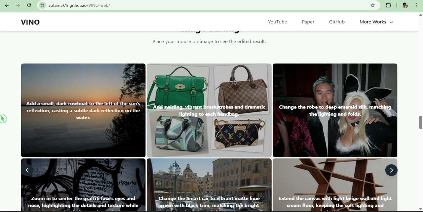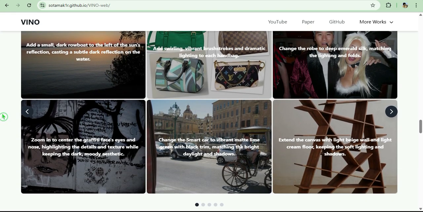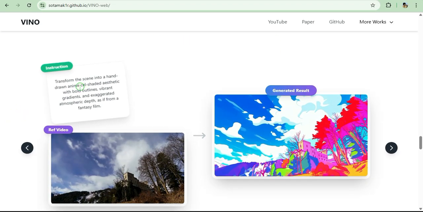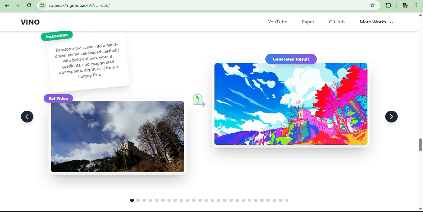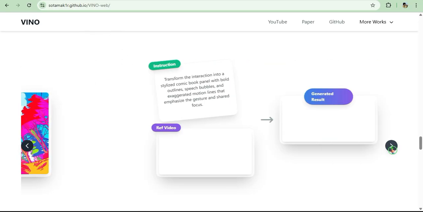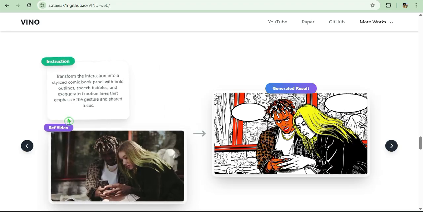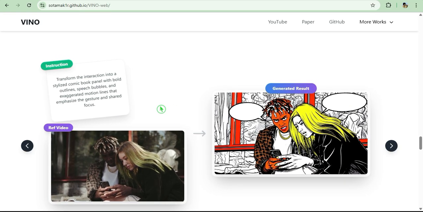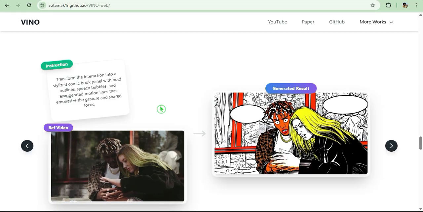The editing capabilities are equally impressive. You can add dark reflections to water, change the fabric of a costume to emerald silk, or enhance lighting with just a text instruction. Style transfer is another strength. By applying an anime aesthetic instruction, it completely redraws the scene with bold outlines and vibrant gradients while keeping the layout intact. Finally, see how it transforms a video interaction into a comic book panel style. It adds speech bubbles and exaggerated motion.